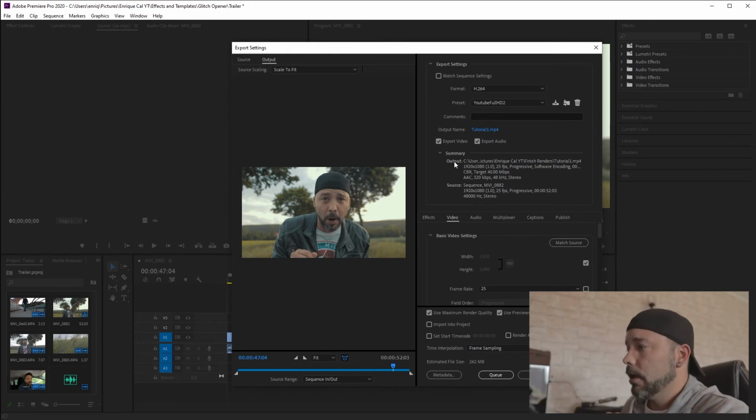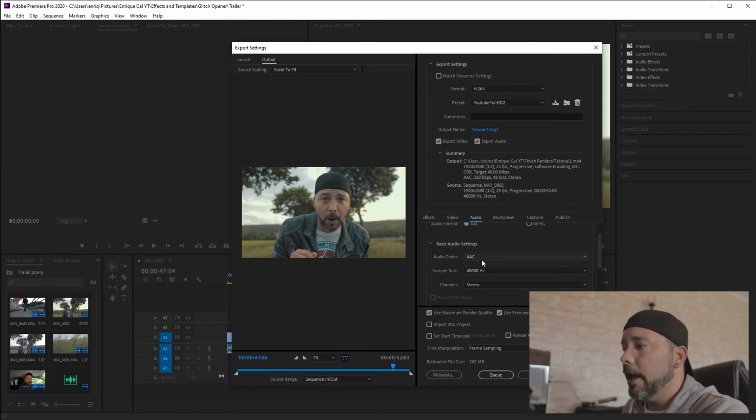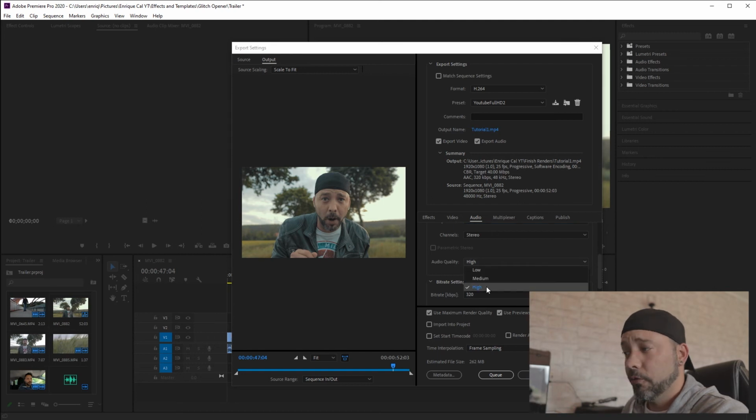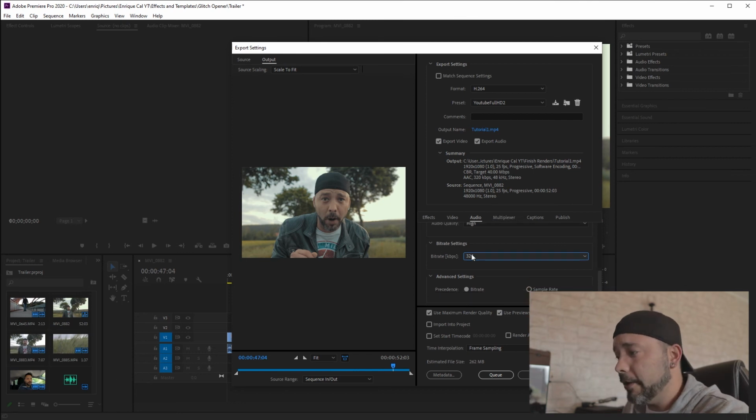In the audio, you can also change some things. Normally it's already preset like this, but let's go over it just to be sure that you have the best settings that you can use for the audio. Audio codec, AAC, sample rate at 48,000 Hz, audio quality in high. You can choose low or medium, but I don't know why somebody would use these ones. And the bitrate settings, put it at the maximum, that is 320. That's it. It's ready to click export and to finish your video.